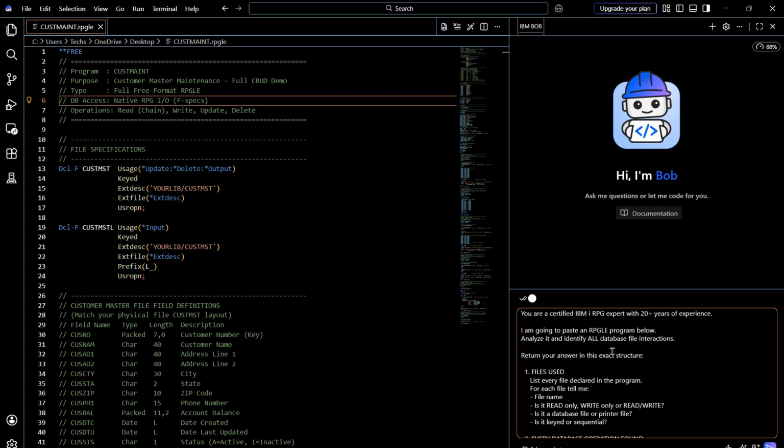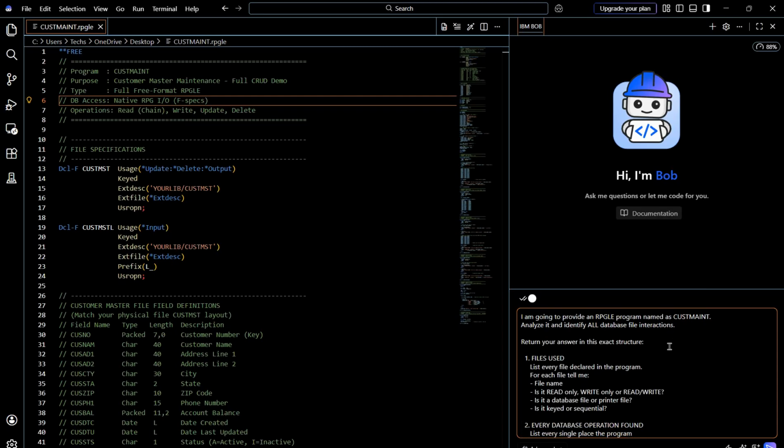Firstly, we are assigning a role to IBM Bob, clearly mentioning that you are a certified IBM RPG expert with 20 years of experience. Then I'm going to provide an RPGLE program, and the program name is CUSTMAINT. Analyze it and identify all the database file operations or interactions. Then I clearly mention: return your answer in the exact structure.